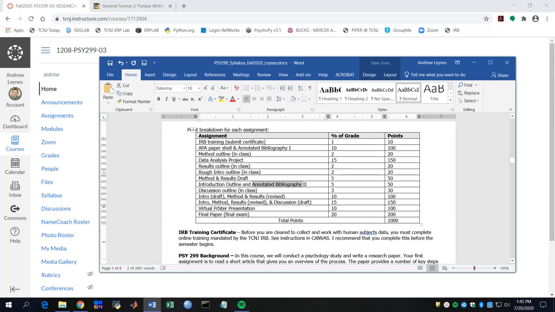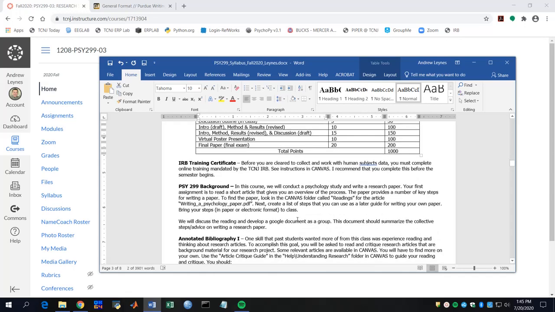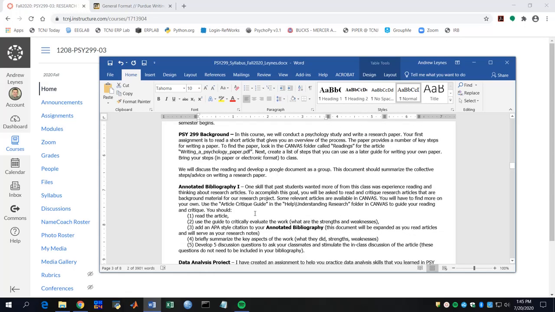You'll also do a virtual research presentation for this class. So those are the key assignments there. These are some details here.